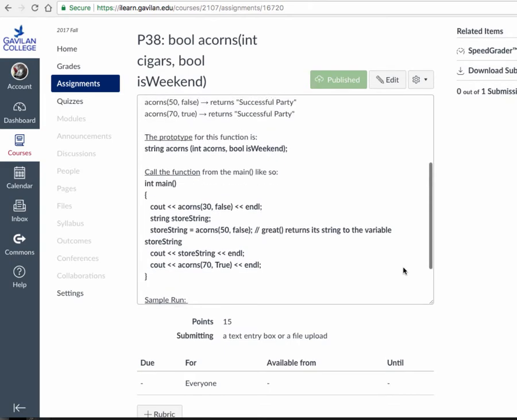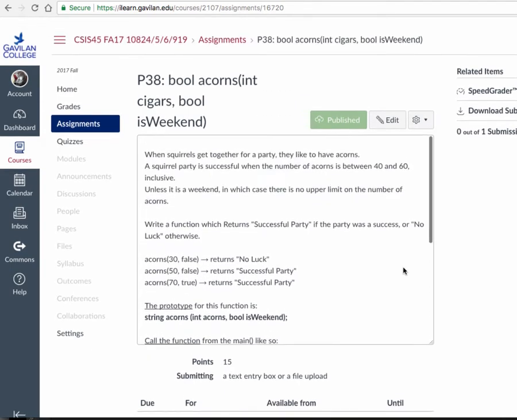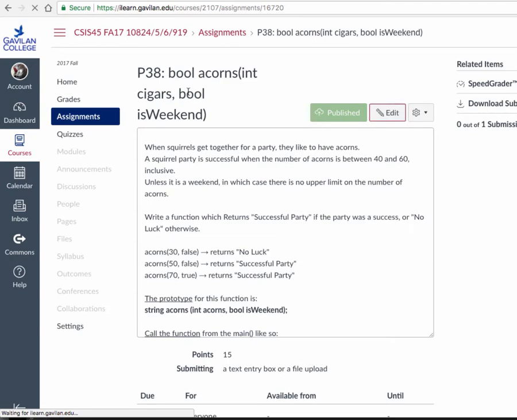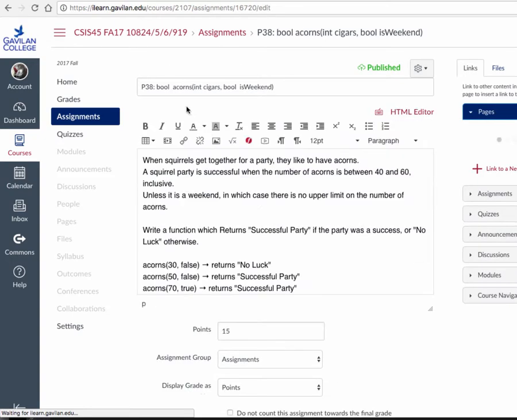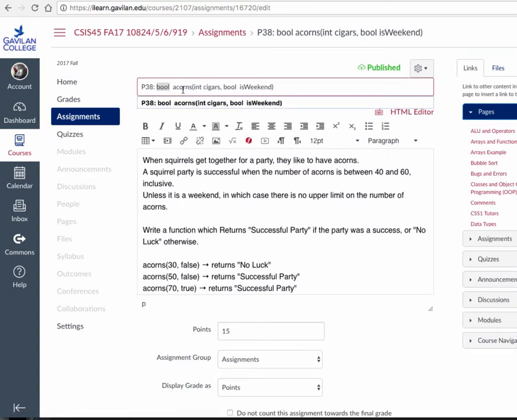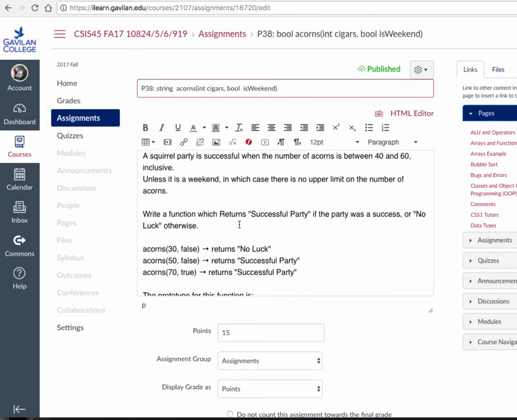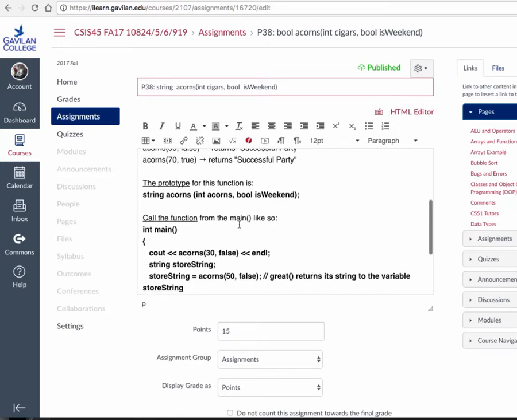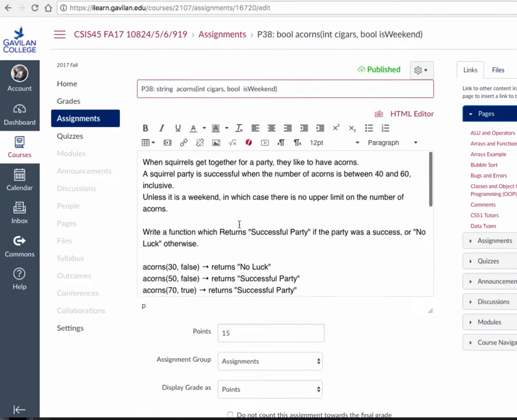Okay, that's all I have. Thanks for coming. I'm going to change this thing to a string. Lowercase string, because it's supposed to return a string. String acorns.